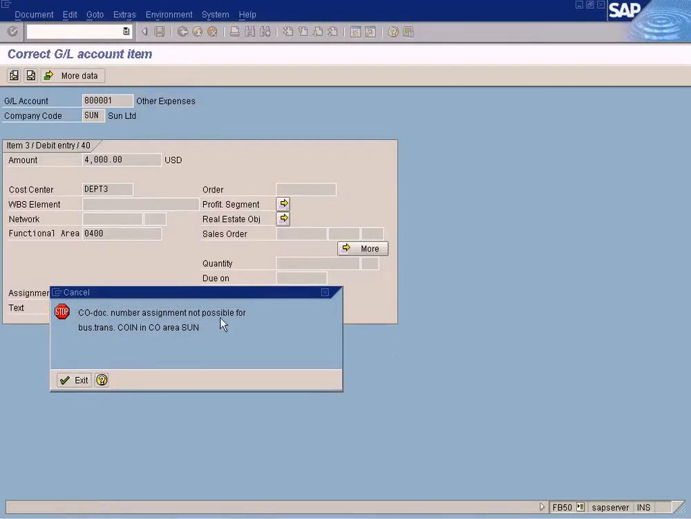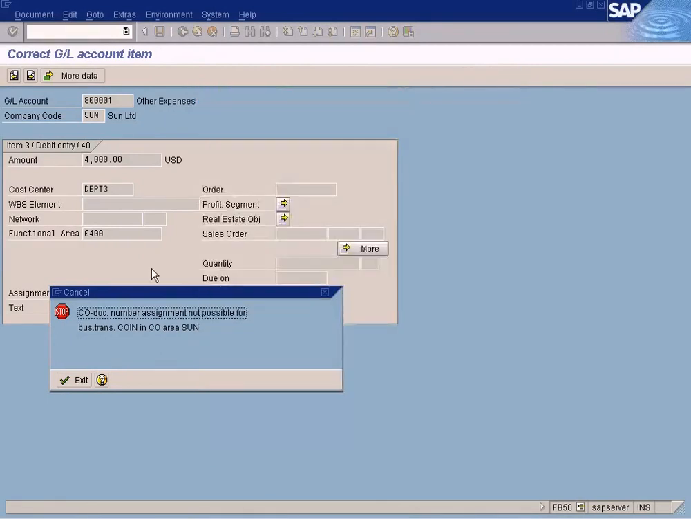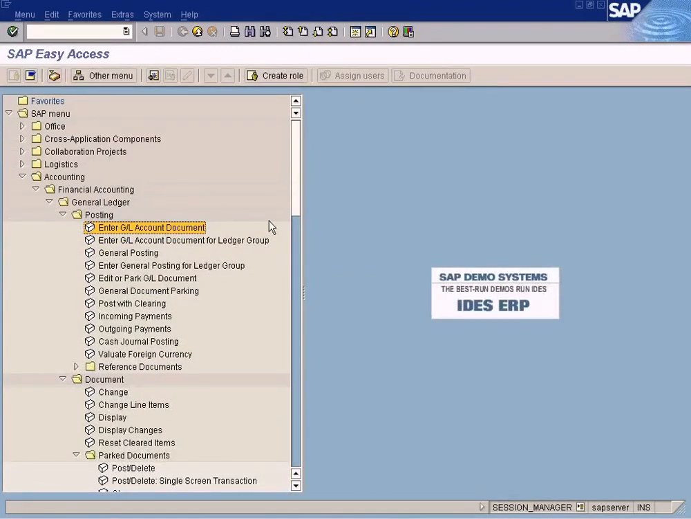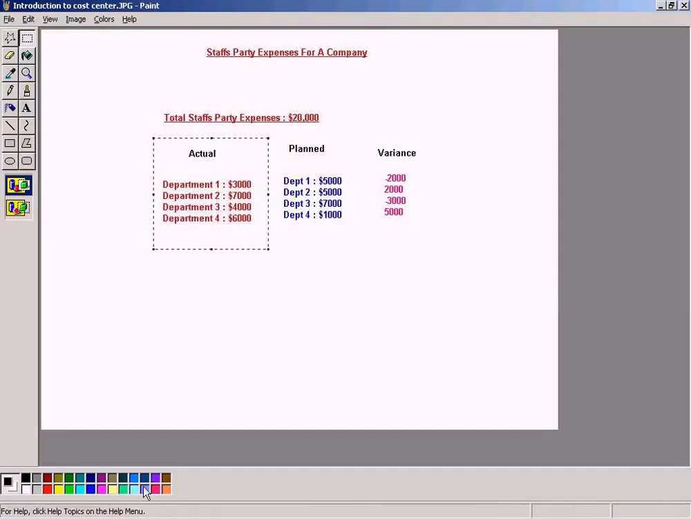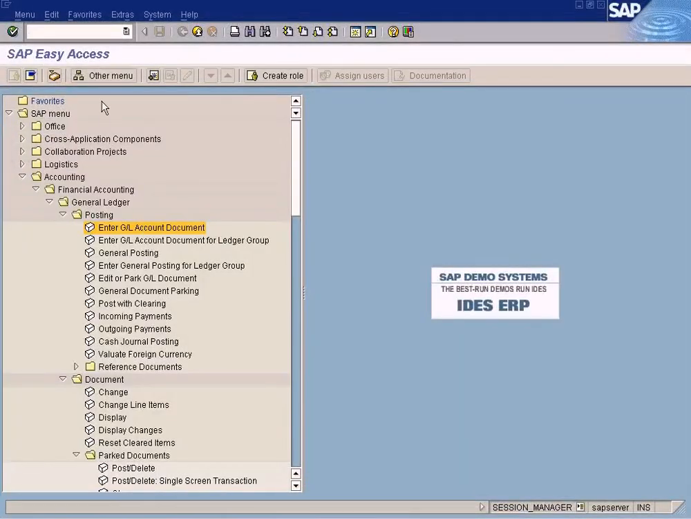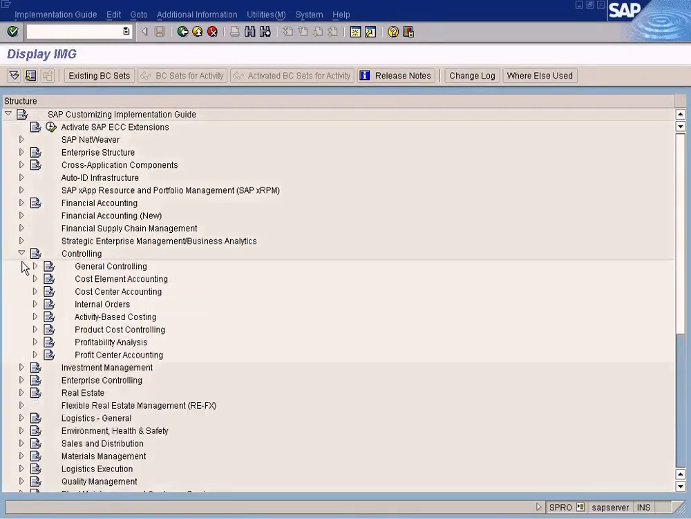Alright, we are getting an error. You know why? We have not created number range assignment for the documents created in the controlling module, which is explained here. Maintain the number range for CO documents. Let's do it now. We need to exit this. I think we need to enter all over again. Doesn't really matter, we can do that.